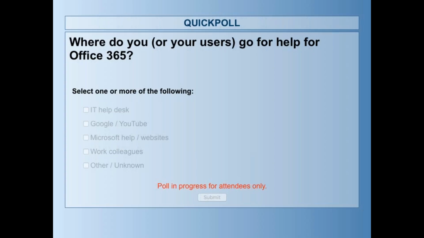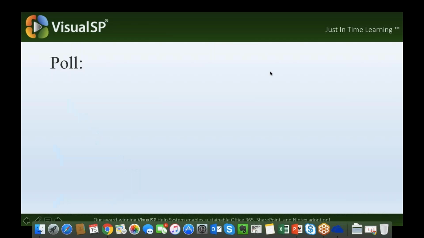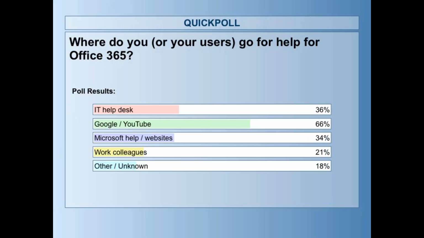So 66% of you say Google or YouTube. 36% of you are saying IT Help Desk. 34% Microsoft Help and or websites. 21% work colleagues, and the rest is other or unknown.